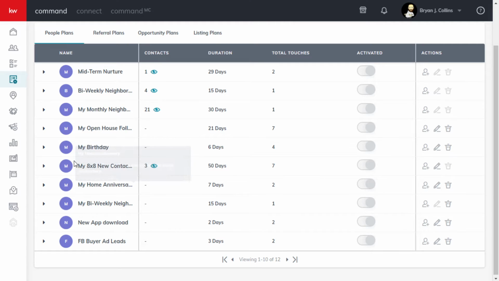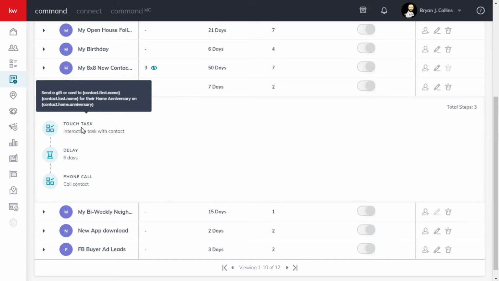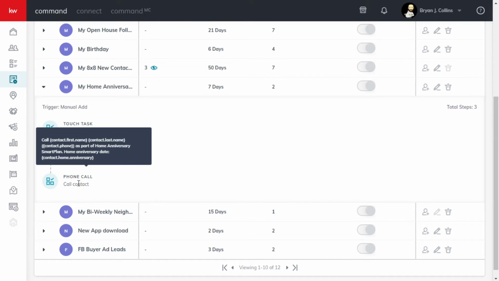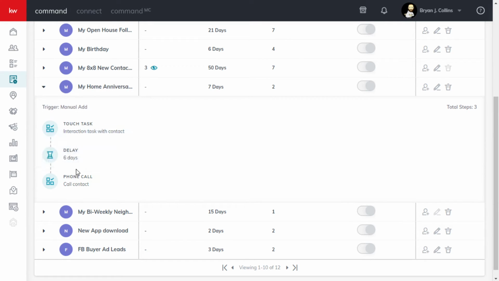I think this one just says, let's see what the touches are on this one. So it's a touch task that says send a gift or a card, and then delay 6 days, and then a phone call. So I believe the phone call comes on the home anniversary date, and the 6 days maybe are before. I don't really know how that would set up. I feel like one of the features they need to have is set a date and then days before, instead of a delay, which is in the future.